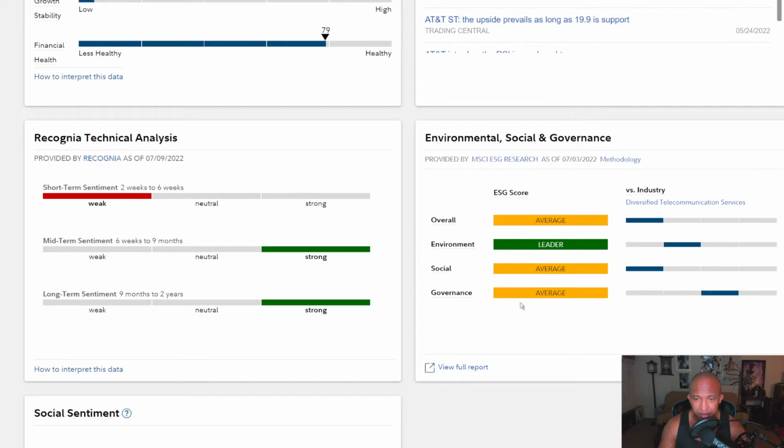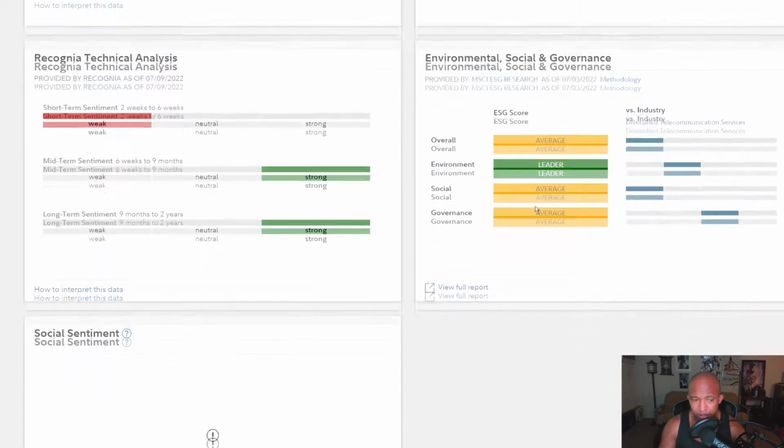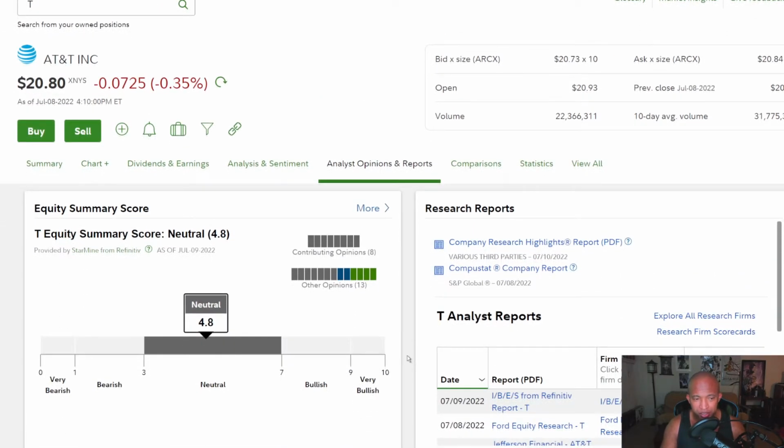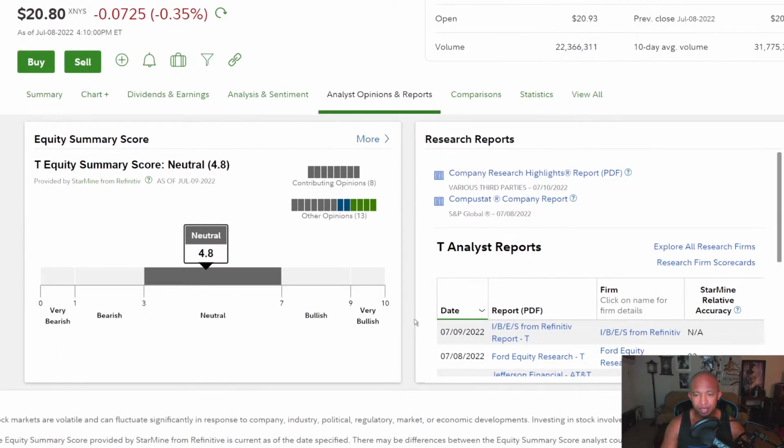More technical analysis. If you're into the environmental stuff, it's got information on that. If we click on analyst opinions and reports, basically this is analyst opinions, more analyst opinion stuff, which I'll be the first to admit, I barely look at.